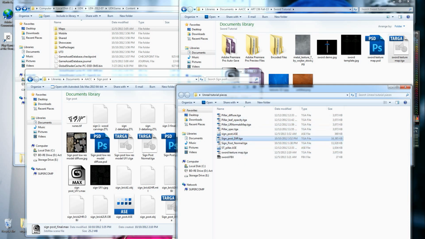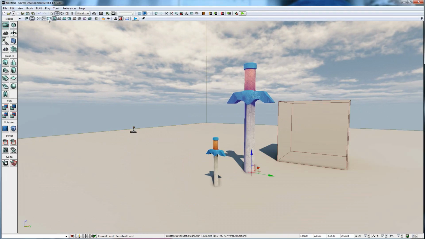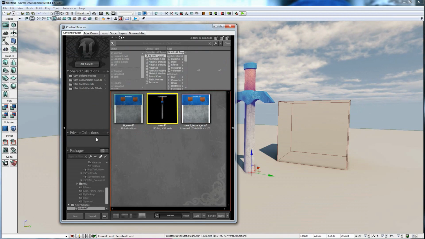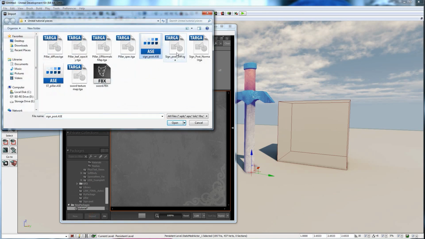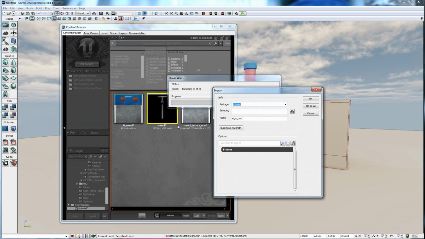So I jump back to UDK, go back to Content Browser, and go to Import. And I'm going to grab the signpost with the two other maps and press Open. And again, everything's in the tutorial package. The static mesh or the object is signpost. Press OK. This one's a diffuse, which is a color, so default's OK.